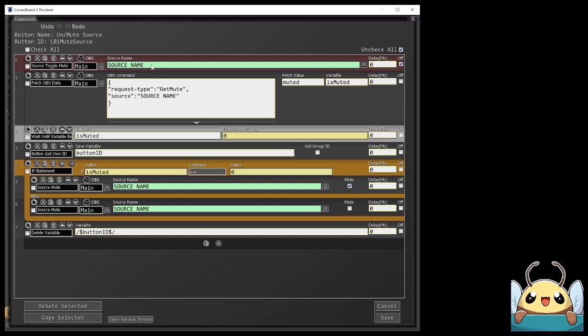However, if you want to do it a little bit more complicated, this second option is the way to do it. First, you need to fetch the OBS data, the get mute status of the source. You fetch the value muted, store it in a variable. Wait until the variable exists. Grab the button's ID, ask if the source is muted. If OBS returns 0, that means it's not muted, in which case you mute source. Otherwise it is muted, in which case you need to unmute the source. Lastly, you delete the button's variables to get fresh data for the next time you use it.